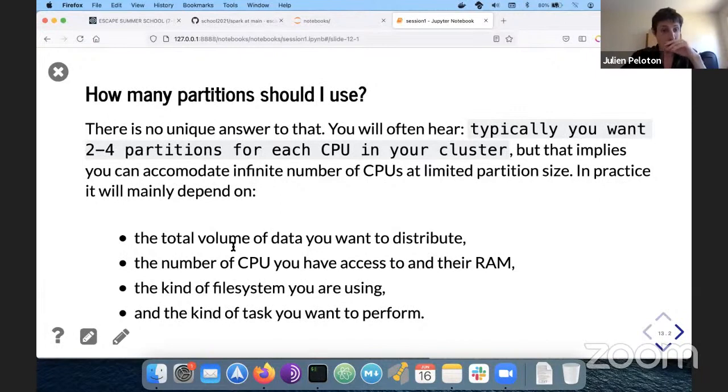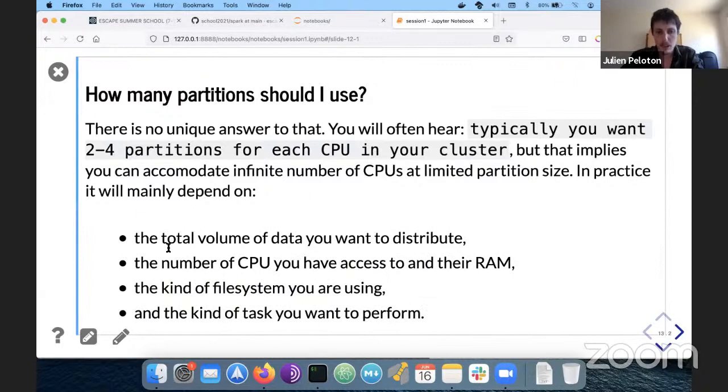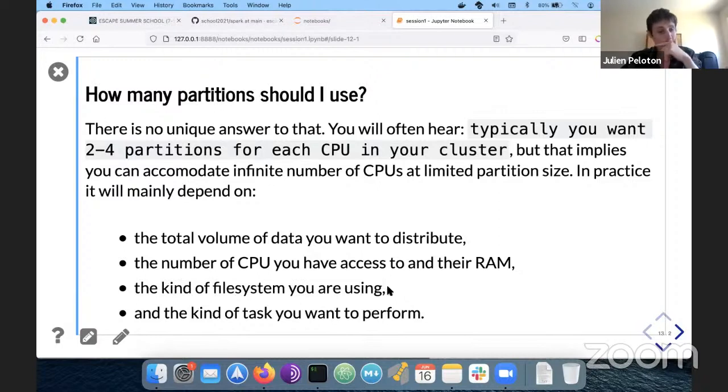So how will you define the optimal number of chunks for your data? In practice, it is based on these four things. Keep those in mind for later. First is the total volume of data you want to distribute. It's not the same thing if you are working with petabytes, terabytes or gigabytes, although you should not use Spark with gigabytes. It will depend on the number of CPUs or cores you have access to, and the available RAM per CPU. It will depend on the kind of file system you are using, distributed or not, and the kind of task you want to perform.